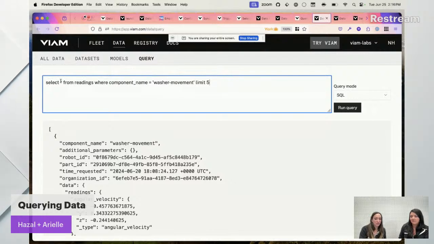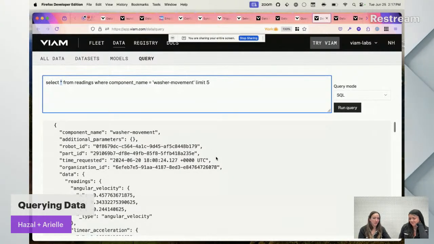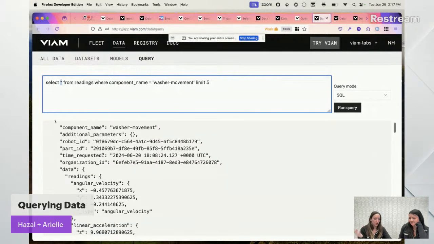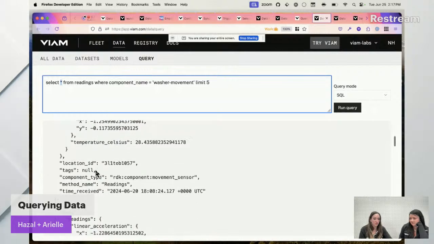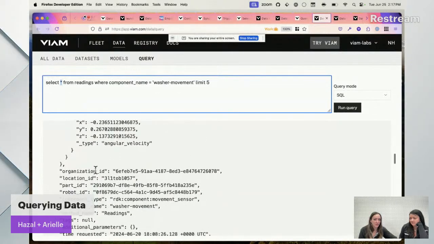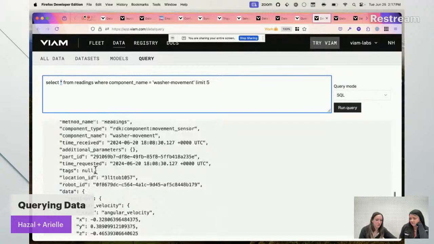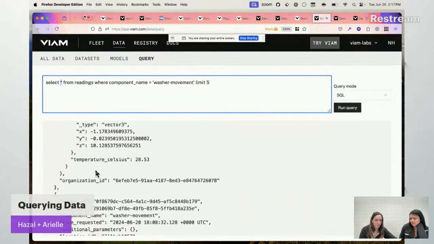In this one, we're selecting all of the readings from readings, and the component name is version moment, and we're limiting it to just the top 5 readings. And as you can see, it pops up all of this information, and then in the data, you will see the actual data that we are looking for. And then if I scroll down, you will see 5 of these because it basically limited to the top 5.